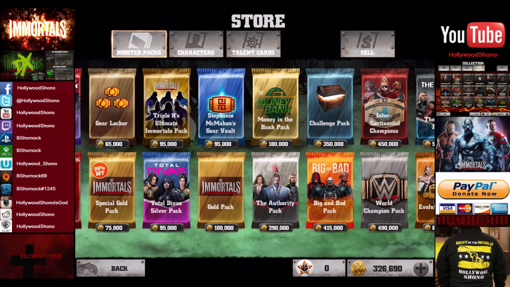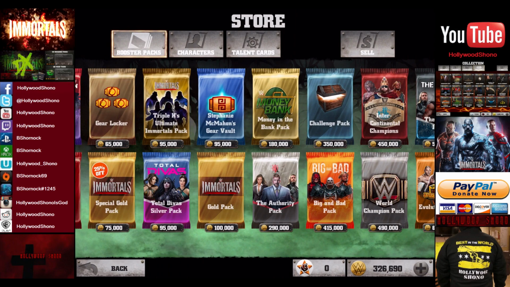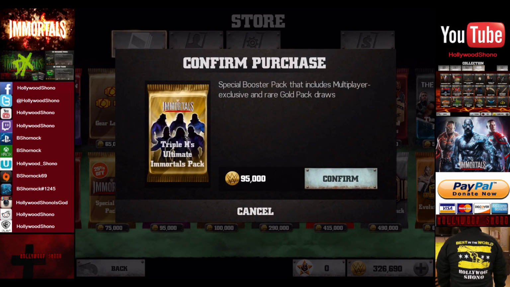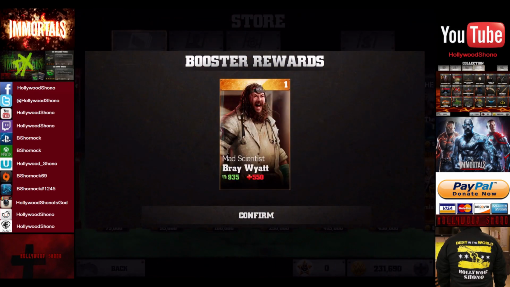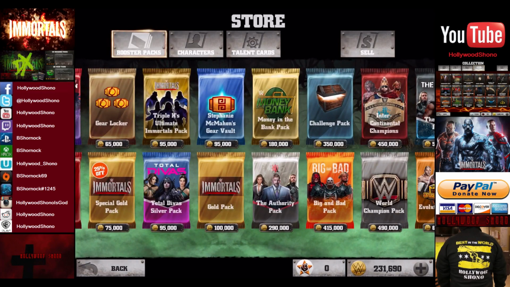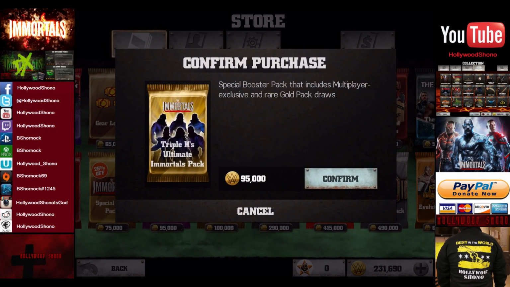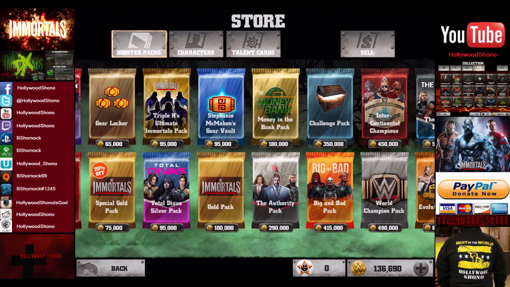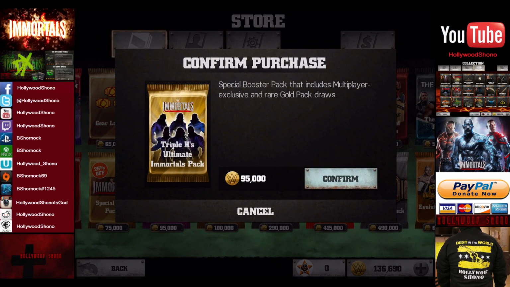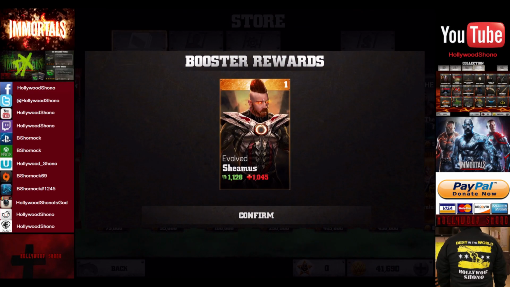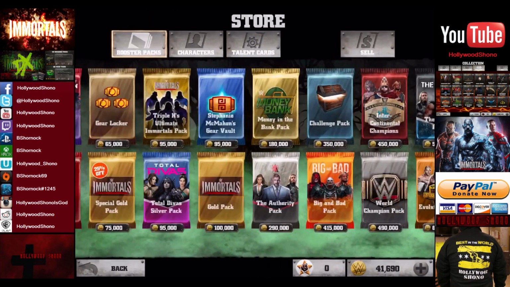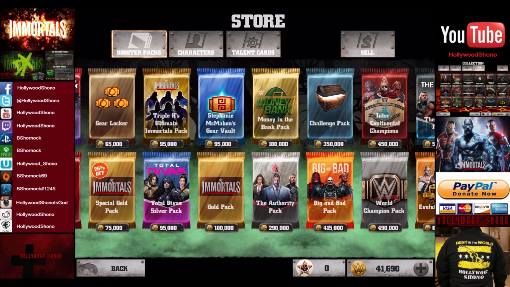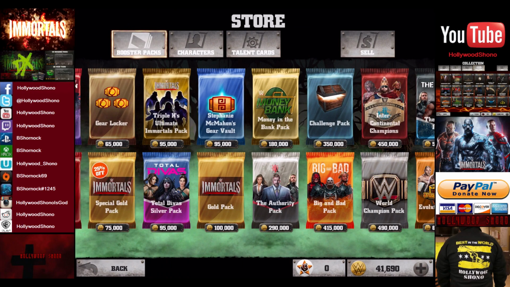We're going to open up three Triple H's Ultimate Immortals packs within this video. In the first Triple H's Ultimate Immortals pack, we receive a Mad Scientist Bray Wyatt. In the second pack, we receive a Mad Scientist Bray Wyatt again, and this is considered the booby prize. In the third pack, we receive an Evolved Sheamus. That would be the second one that we've got. Now, there's also rumors of an A-list Johnny Cage. I have not pulled him yet, although I have pulled Roman Reigns and Bret Hart.